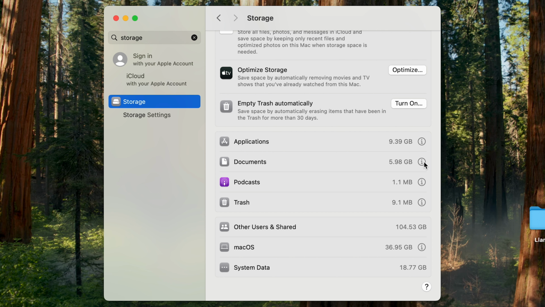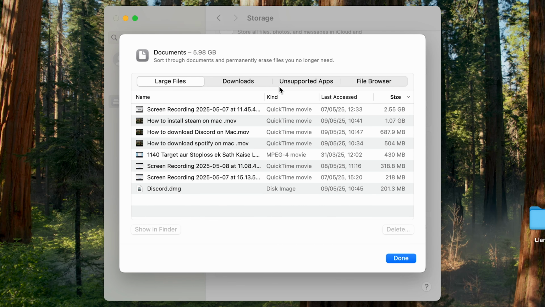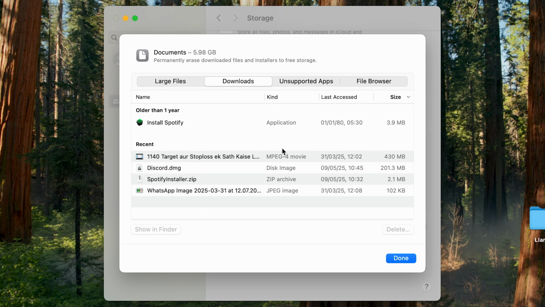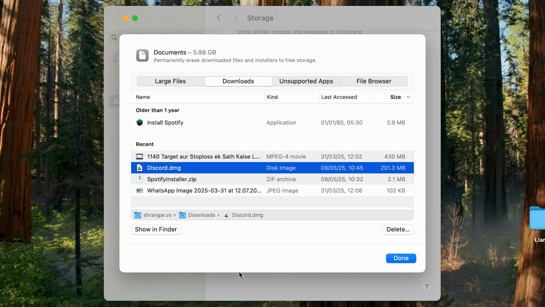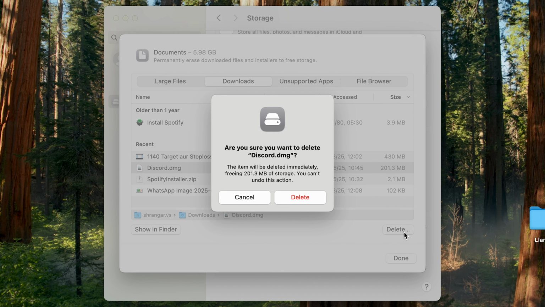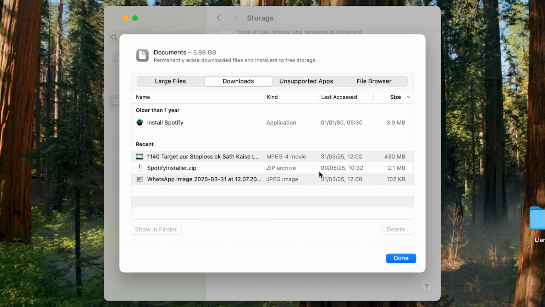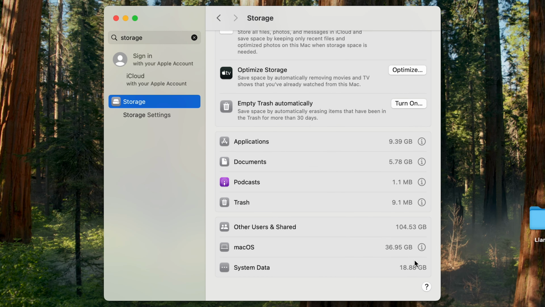Now I'll just go to documents and hit I, which is information. Here you can see large files, and on this side you can see we have downloads. In downloads, all your downloaded applications and files are going to appear over here if they are in the download folder. If not, they may not necessarily do that. So let's say I want to delete this file. I've selected the file. I can hit delete over here. Let's hit delete, and then it has disappeared. So it's been deleted permanently. That is one way to do it.